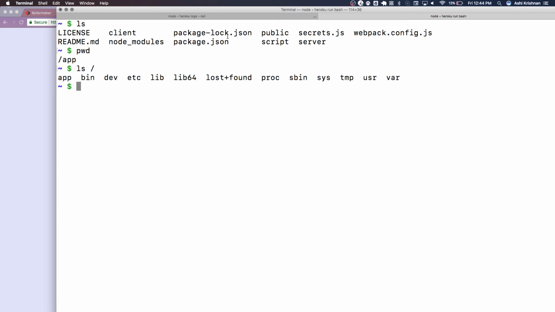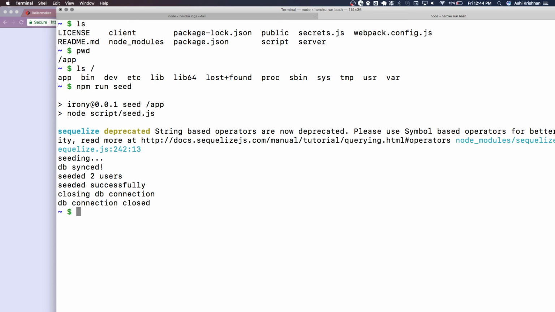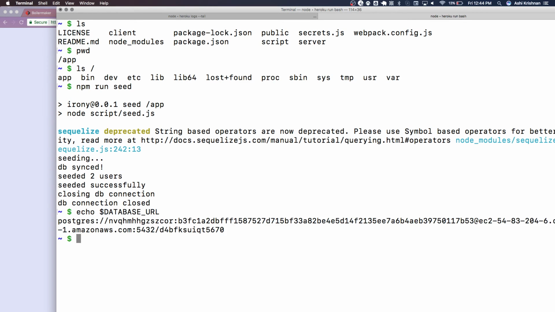Okay, so now that we are running on the server, we can actually just do npm run seed, or however you run your seed. And then it'll seed our database. Because our script says take the database URL of the environment or the one on your local machine, when you say seed, it's running it against the production database.